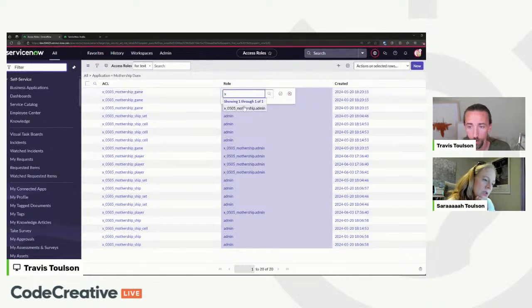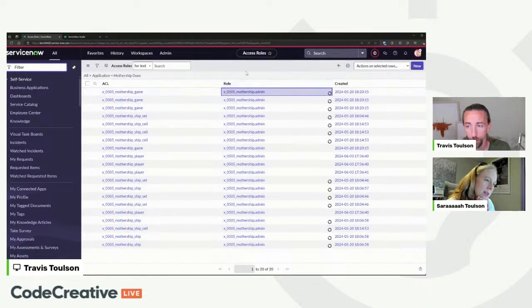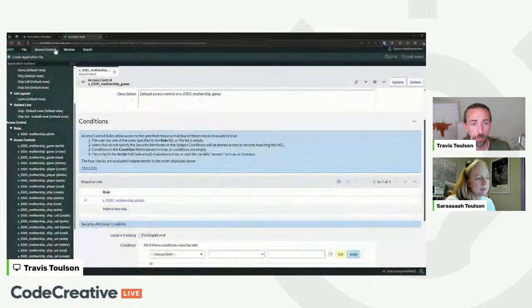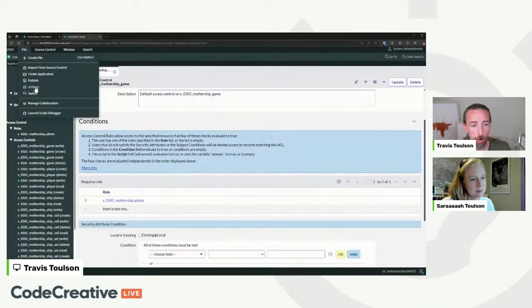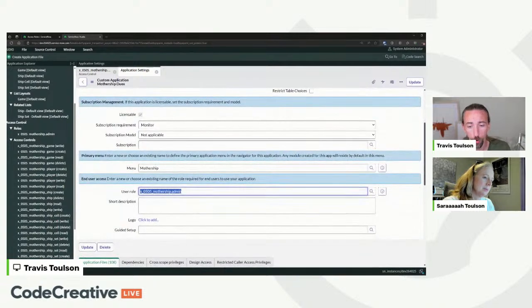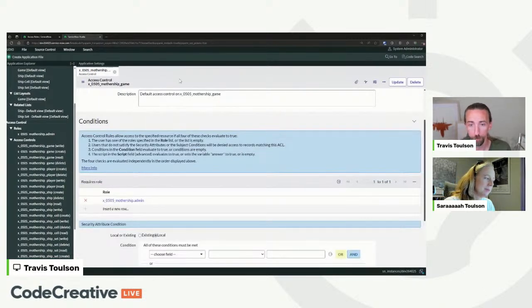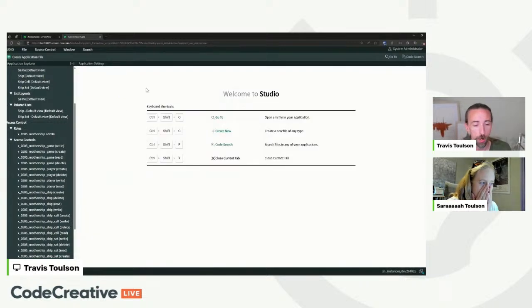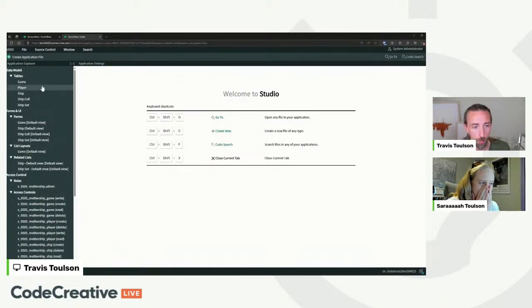So how do we prevent this from happening in the first place? Basically, when you open up your application settings, you select the correct role in this user role field, and then it works properly. I had originally set admin here instead of Mothership admin. So I fixed that just a moment ago. So now all of our records are updated. All right, so now we've got our player record on the game.